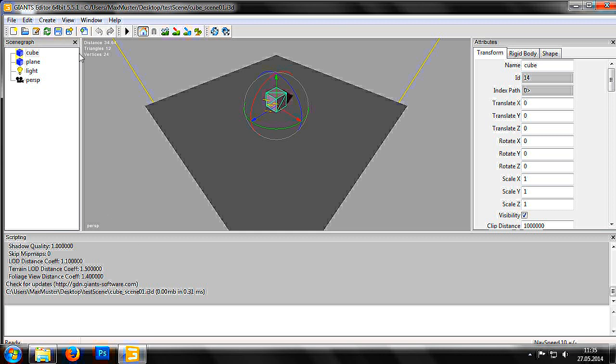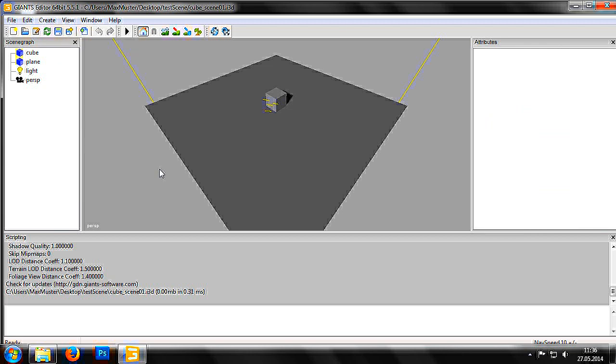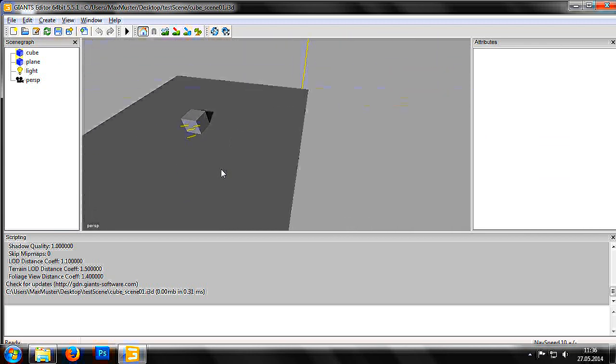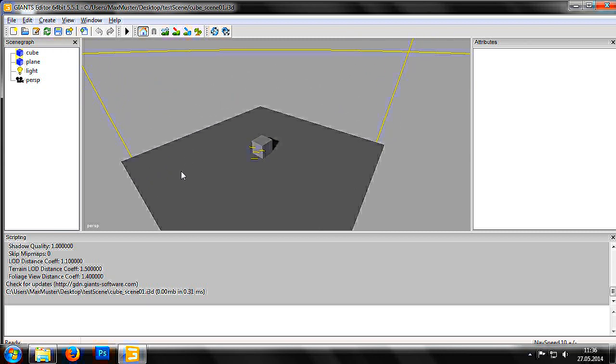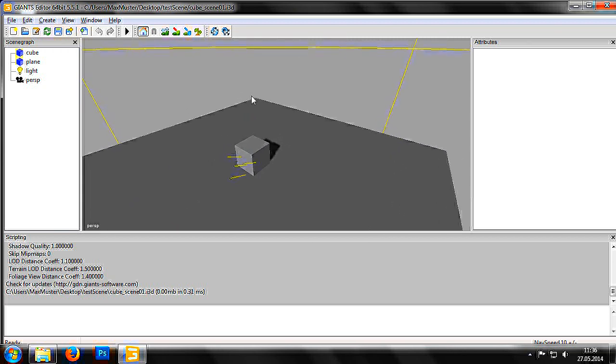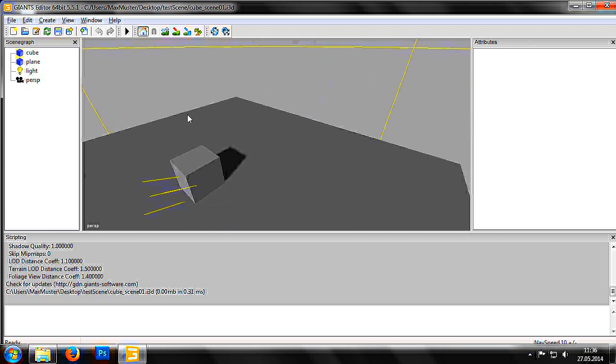When in the viewport, we can move the camera to look around the scene. First, we go into Menu, View, Framed Rotate, and switch it off. Now we can rotate the camera by holding down the Alt key and left mouse button. With the Alt key and the right mouse button, we can zoom in and out. And with the Alt key and the middle mouse button, we can move the camera up, down, and from side to side.